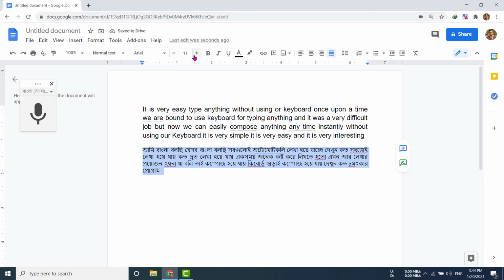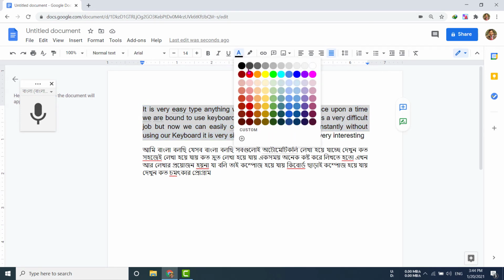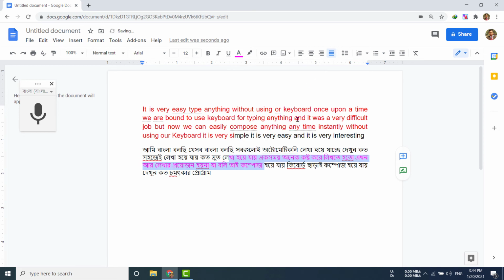Then this one also. If you would like to use different types of colors, you can choose here. See this type of colors. You can do anything just like in a Word document. Okay, and finally, how to save this type of text?